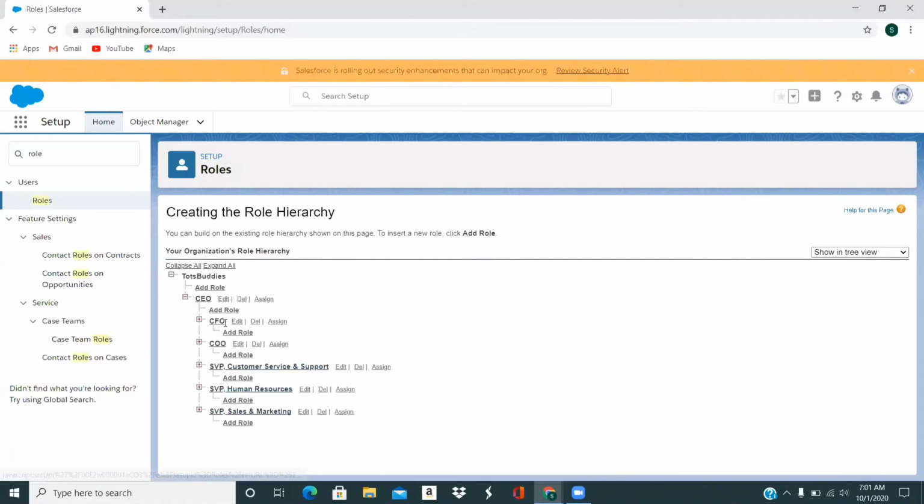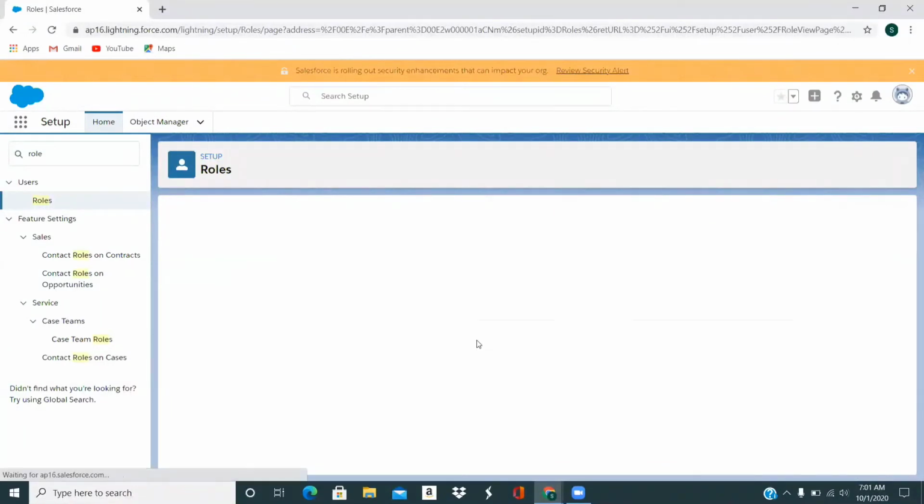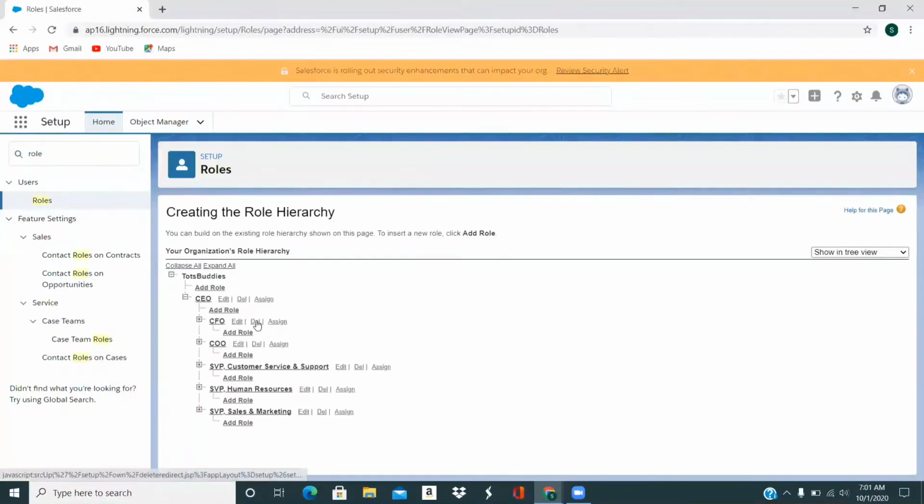Here you can see there are different roles under CEO. If you want to add another role, you can click here and add another role, and you can choose whom it will report to. You can give the role name, and that's how your role hierarchy can be set. You can edit it, and you can delete a particular level of role if it is not applicable to your organization. You can assign different persons to this particular role, assigning roles to different users from here. So these are various things which you can perform using the role hierarchy option in Salesforce. That's how you build your role hierarchy here.